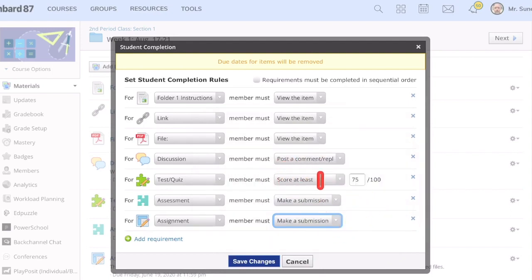I'm going to go back to the score at least. The score at least means that the student cannot complete this set of requirements unless they score at least 75 out of 100 on this test and quiz. This gets a little dangerous. If I as a teacher have set up this test and quiz for only one attempt and the student scores below 75 on that one attempt and they're not allowed any other attempts, that means that they're locked at this test quiz and they may not be able to complete anything else in this folder.